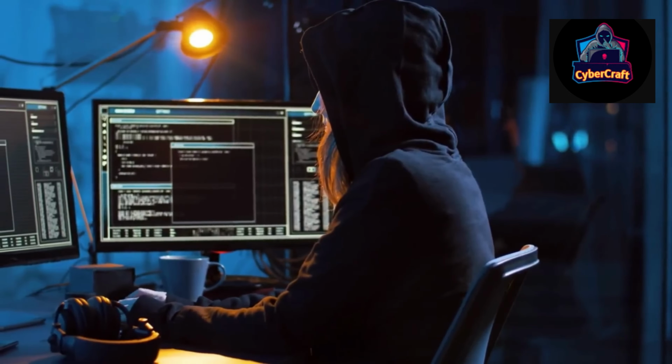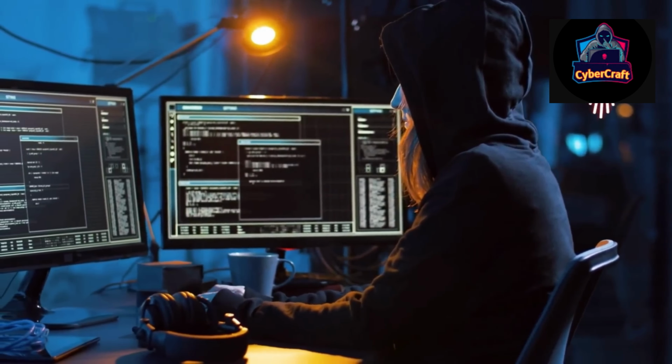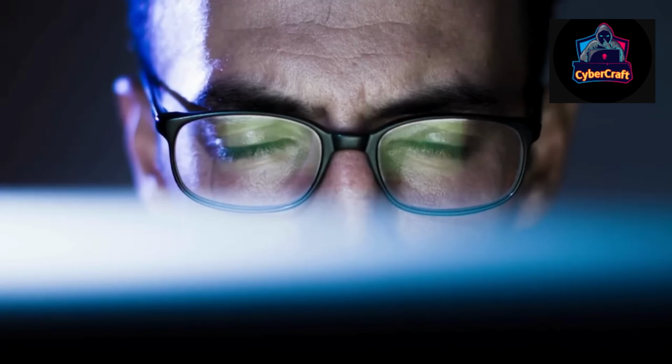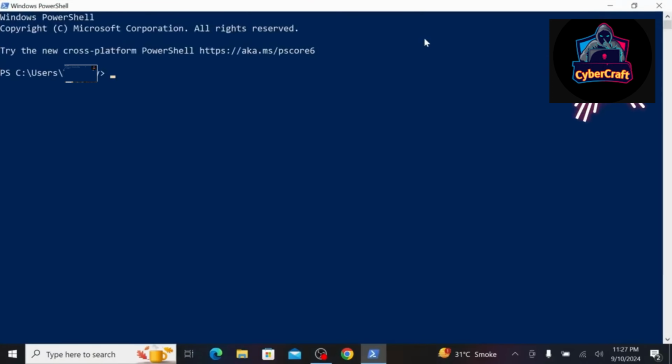To demonstrate this attack, we're going to need two machines, a Windows PC as our target and a Kali Linux system as our attacker. Let's start with our Windows machine. First, we need to gather some information about our network. On the Windows PC, open up PowerShell. You can do this by right-clicking the Start menu and selecting Windows PowerShell. Once it's open, type in the following command, arp -a.